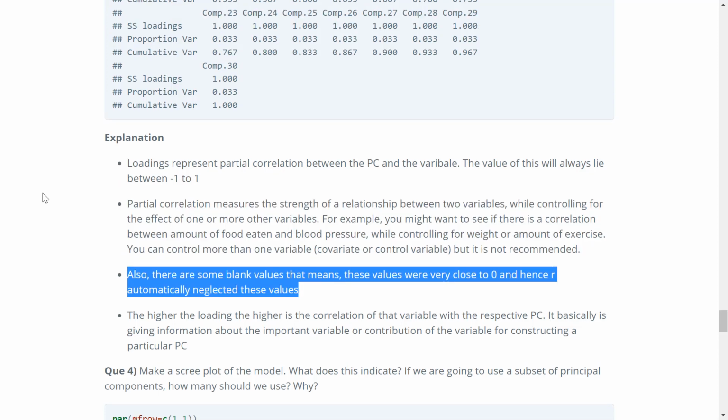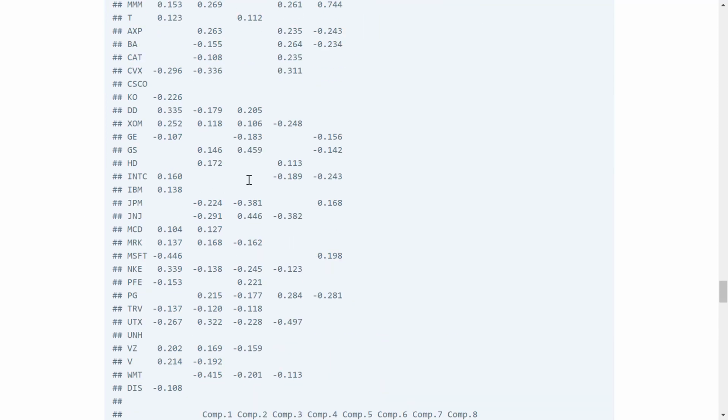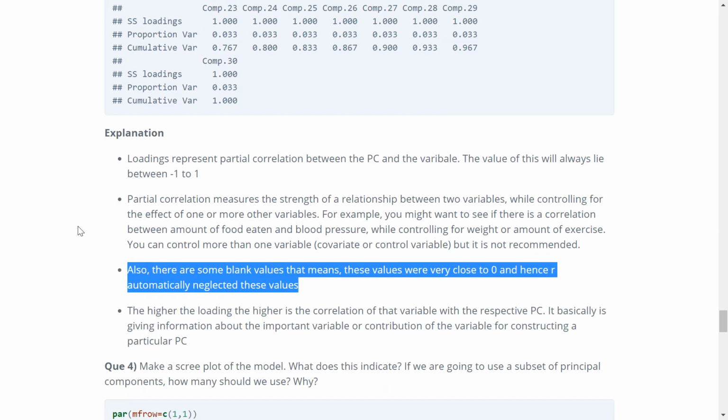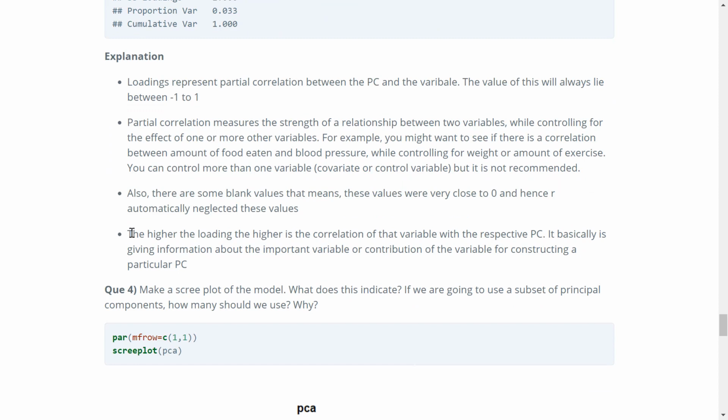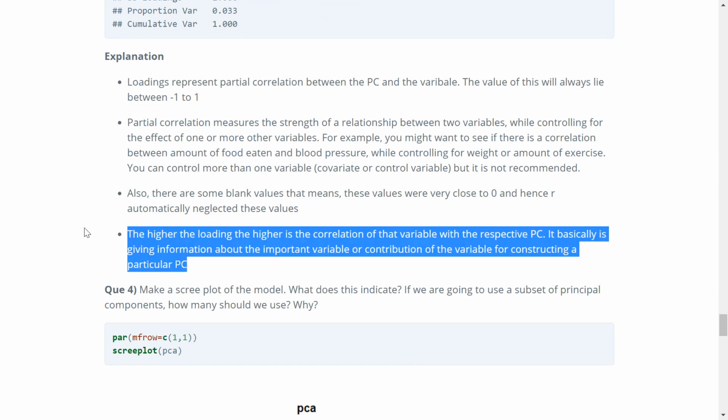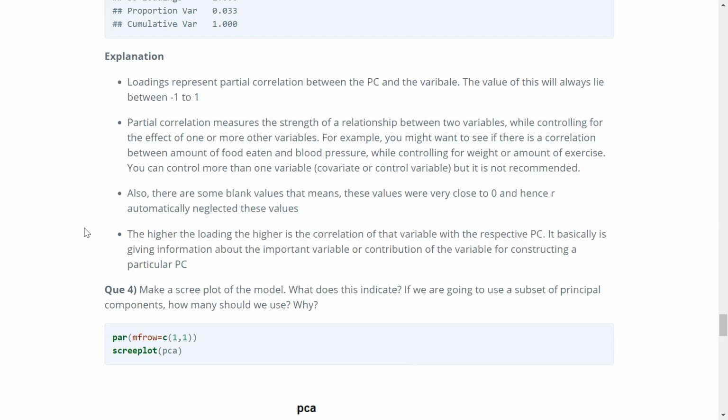Also, if you have noticed above, there are some blank values. This simply means these values were very close to 0 and hence R automatically has neglected these values. Then the last point says the higher the loading, the higher is the correlation of that variable with the respective principal component. It basically is giving information about the important variable or contribution of the variable for constructing a principal component. So that is how you interpret the results of loading. Let's go to next question.